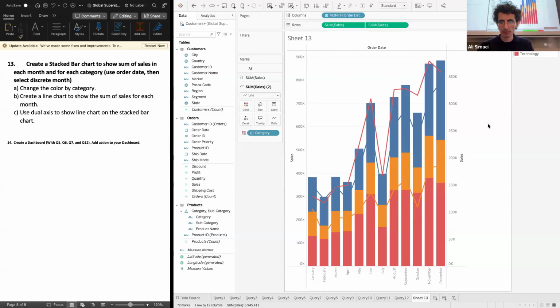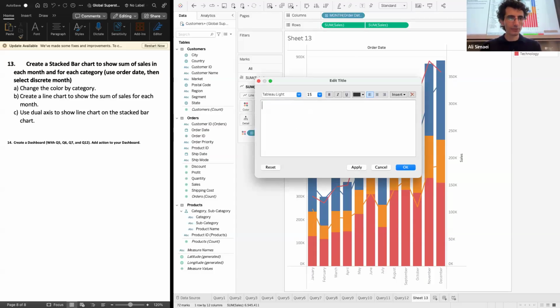Good. That should be it. And change the title of the chart: Sum of cells for each month, and for each category.